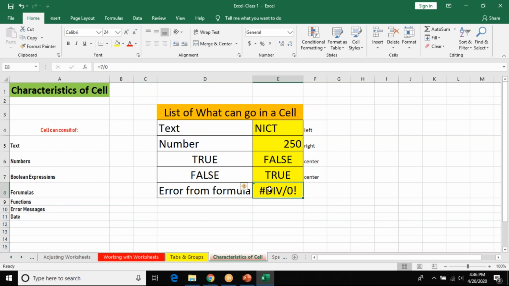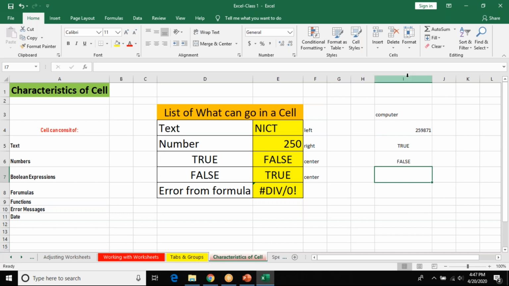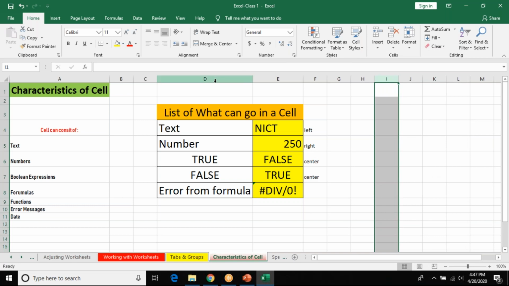In fact, you can open any Excel sheet and type to check whether this really works or not. If I just type computer, it goes to the left. If I put any big number, see what happens, it goes to the right. If I put true, it goes to the center. If I put false, it goes to the center, right? So these are the basic things you should know, the characteristics of the cell. It's a small topic.